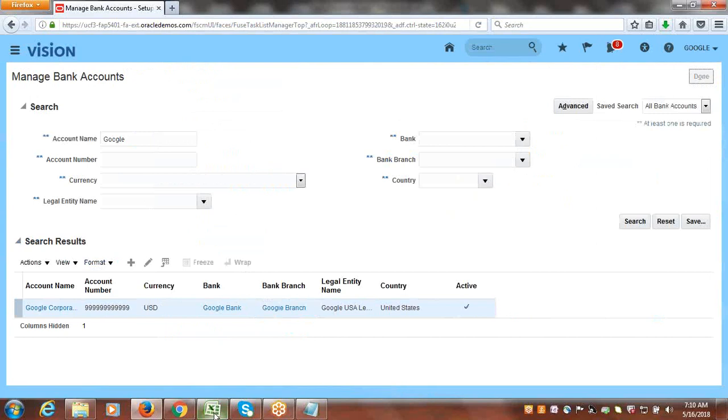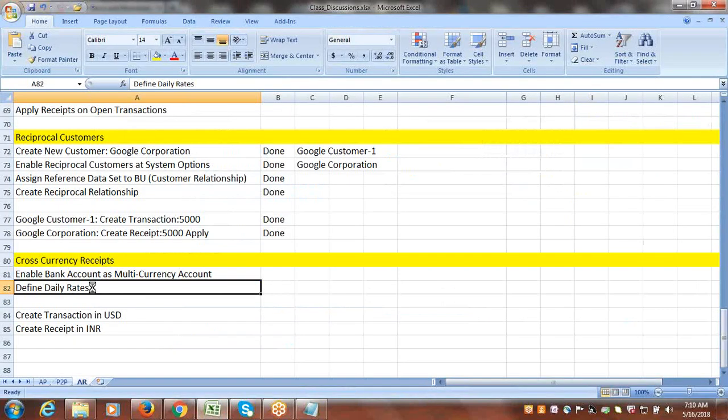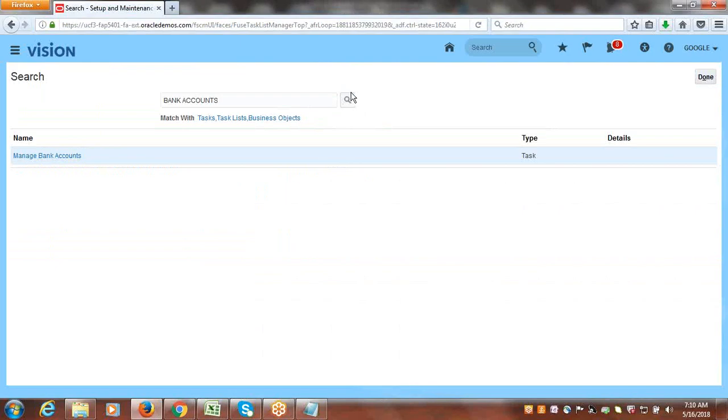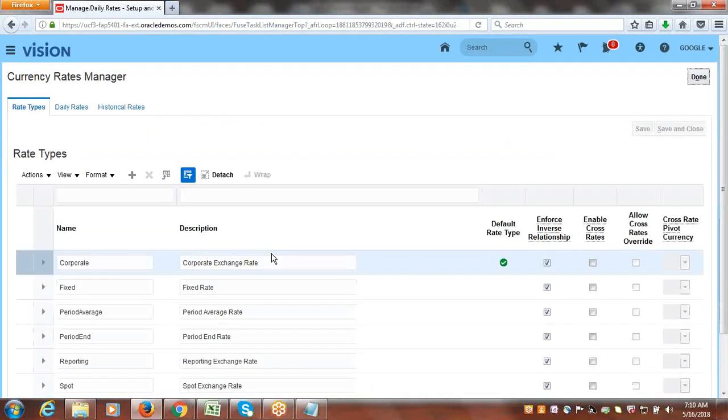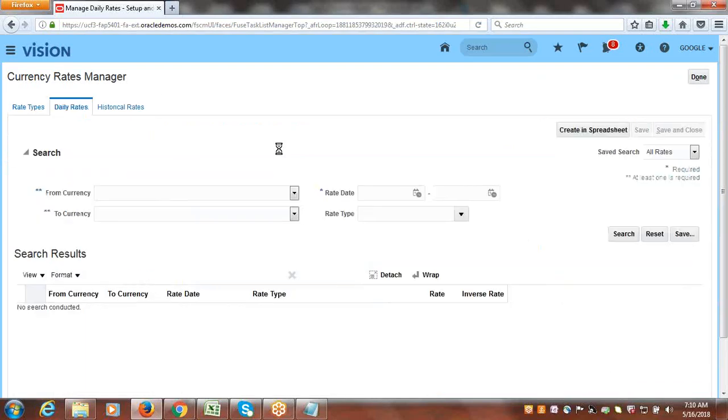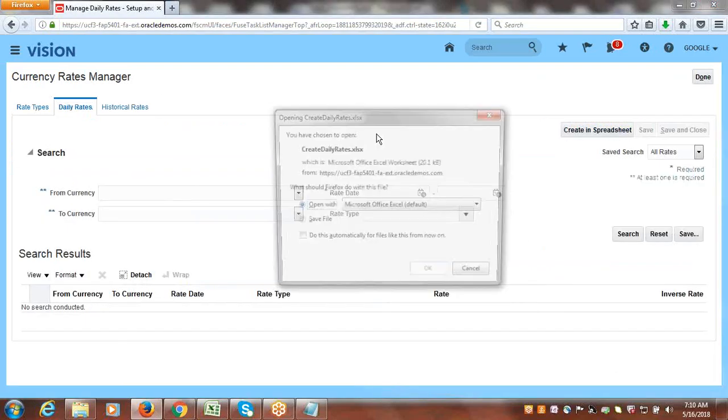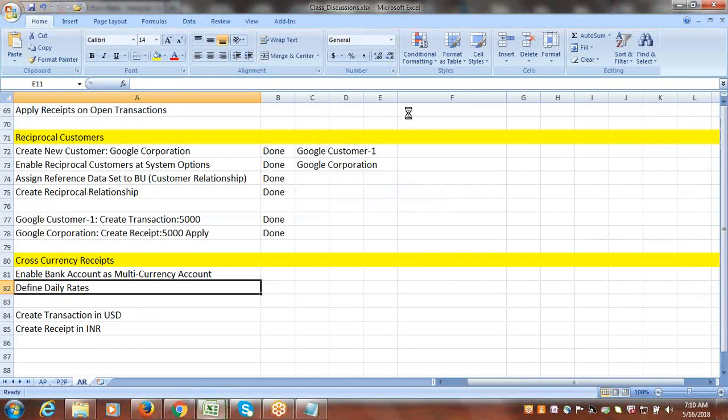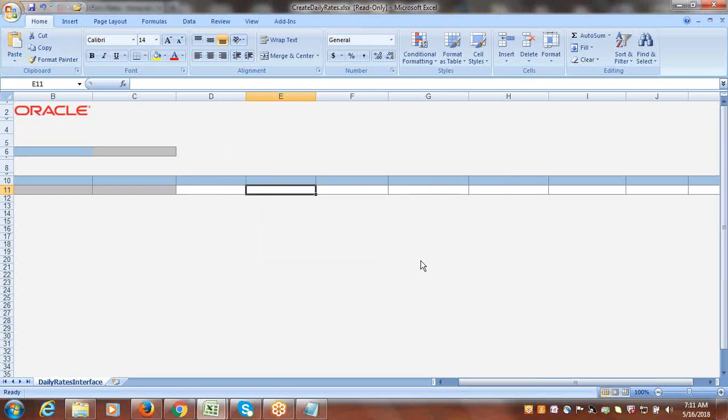Done. The next step is we have to define the daily rates. So search for the task called daily rates. The task is Manage Daily Rates. We'll create through spreadsheet. Go to daily rates, say create in spreadsheet, say connect.